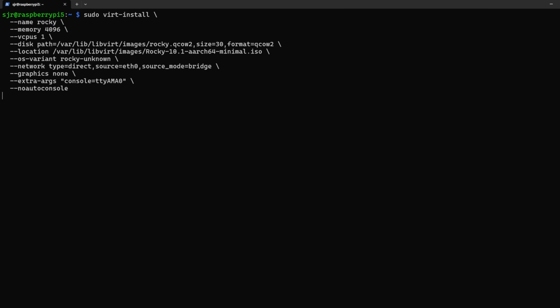Now let's actually get to set up our VM with virt-install. So let's break down this command. Name is whatever we want to call the VM. In our case, I'll call it Rocky. Memory, 4096 and vCPUs 1. We'll be allocating 4 gigs of RAM and 1 virtual CPU. Perfect for a lightweight setup like this.